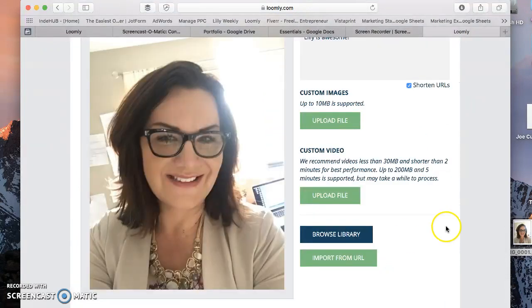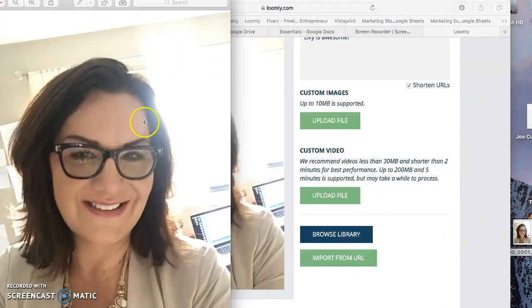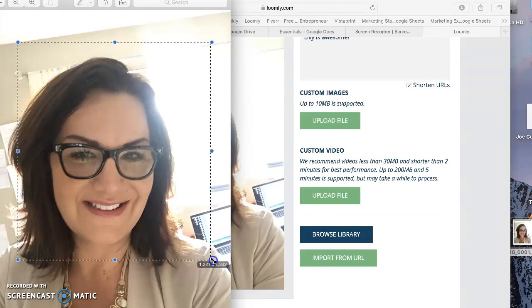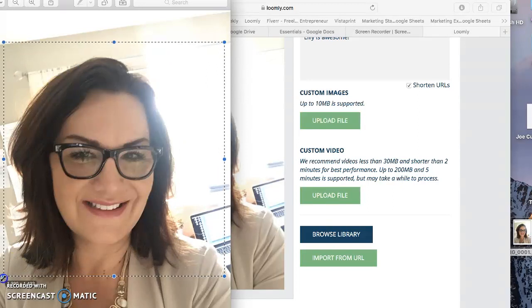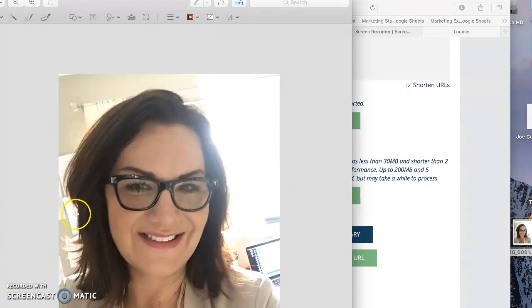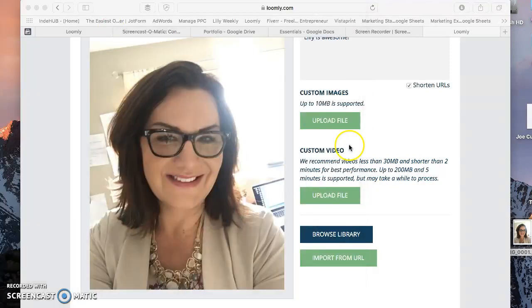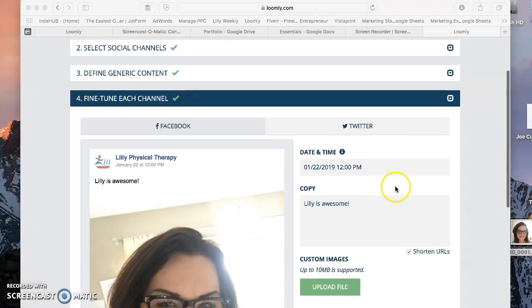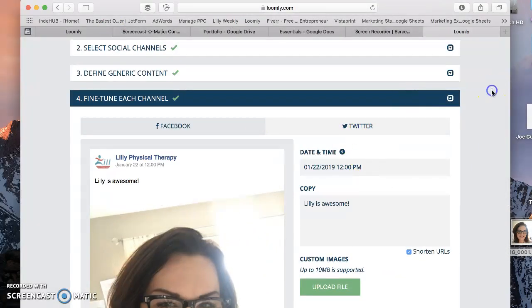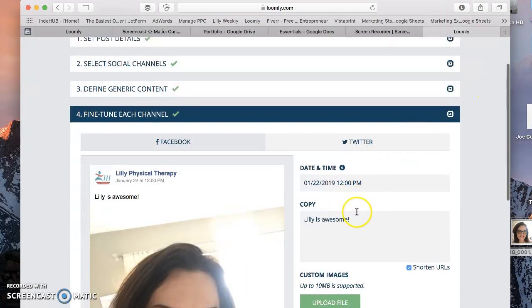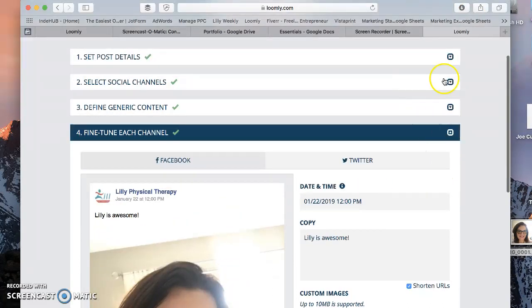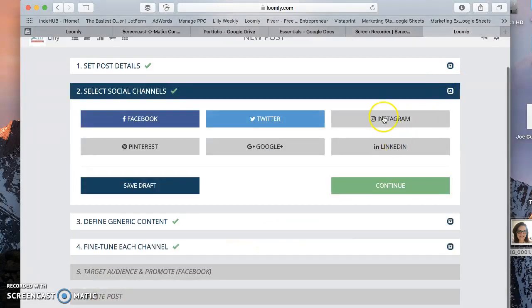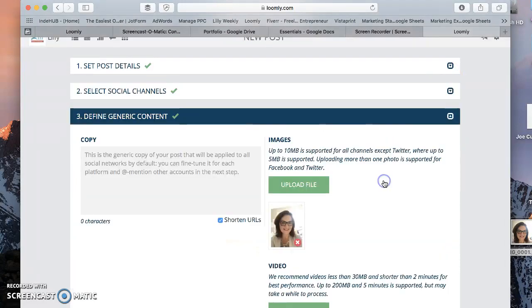Or you can go to your picture and crop it, and you crop it by clicking, making it a square that would fit on Instagram, and then pressing Command K with your keyboard, and that will crop it into a square. But for now, I'm just going to not post that one on Instagram. So now Instagram is gone because I went up and unclicked Instagram on the select social channels section up here. I'll show you one more time. I just unclicked it like that and then continue.